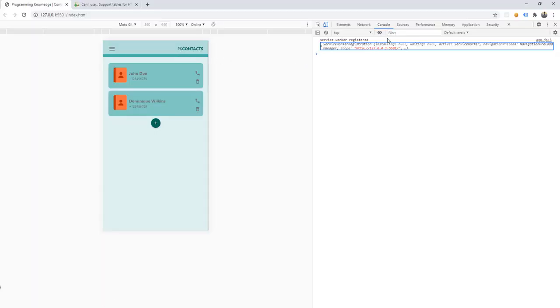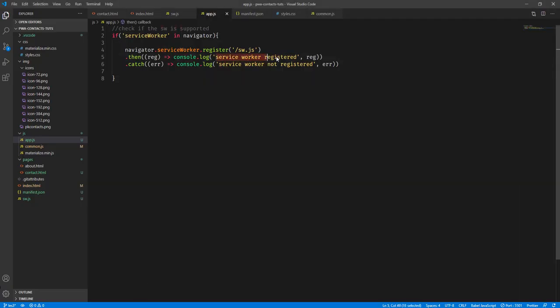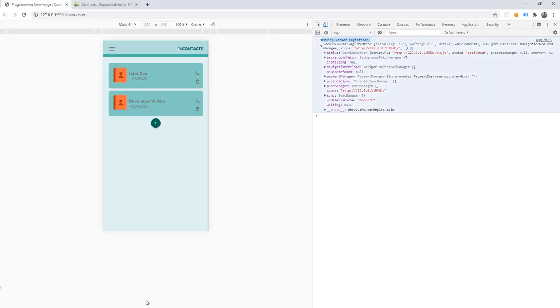Then let's go to our console, and if we open this, as you can see here, we have already displayed "service worker registered". So that's coming from our app.js right here. If we open the service worker registration object right here, under scope, we can see that we have the root directory as the scope. So basically now we have the global scope of the service worker.